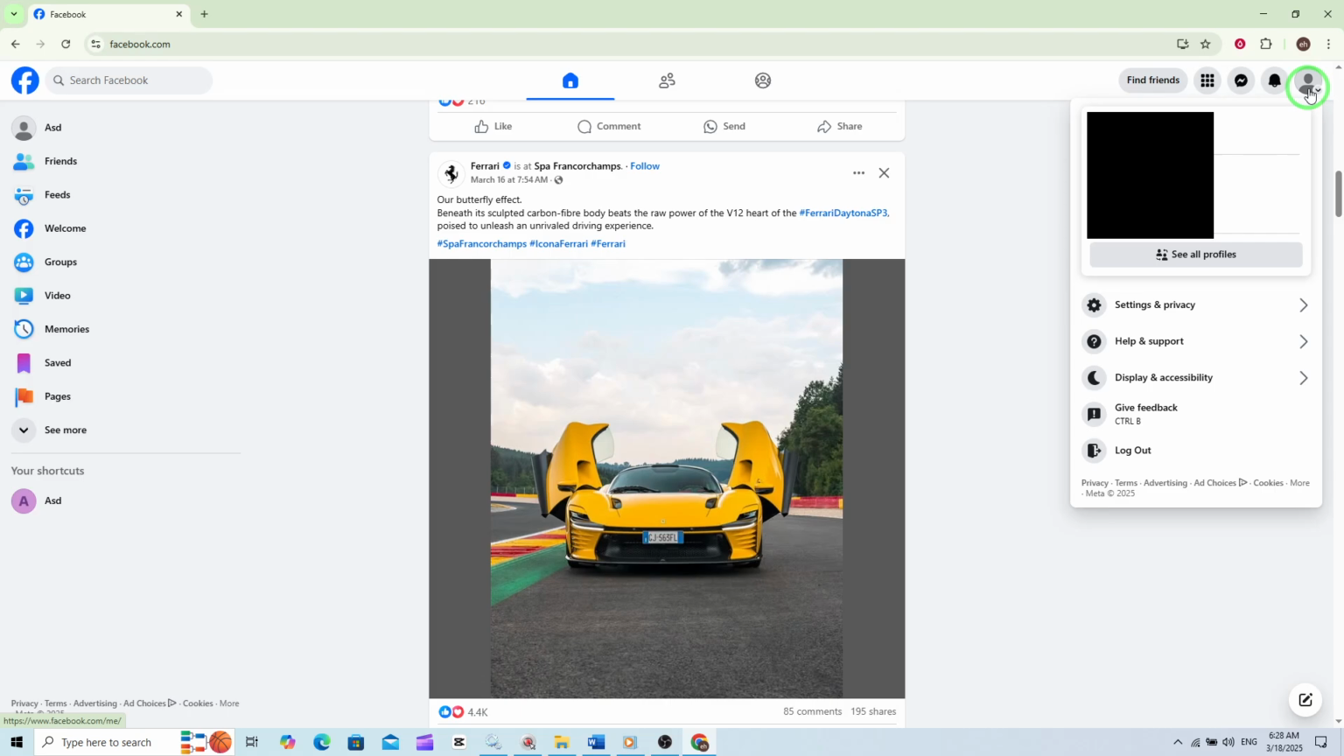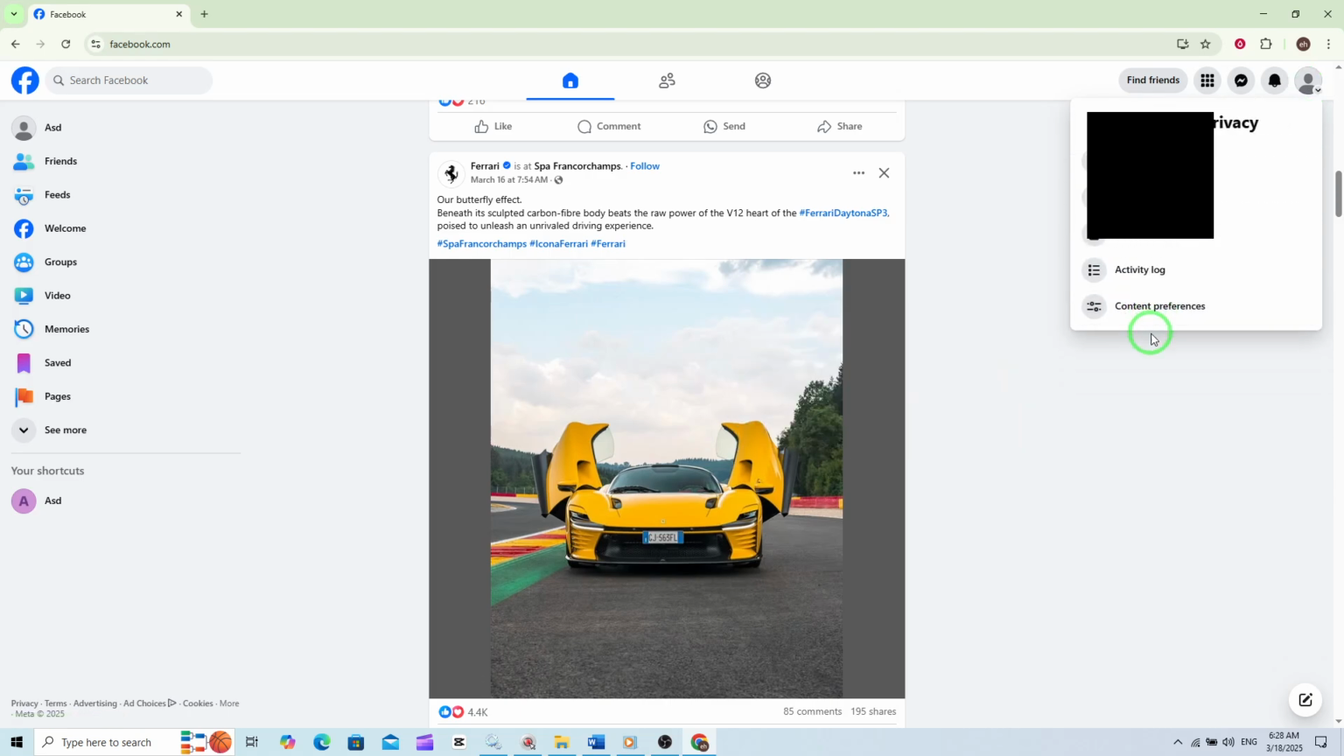From the menu, select Settings and Privacy. This will expand into more options. Among these, click on Activity Log to proceed.